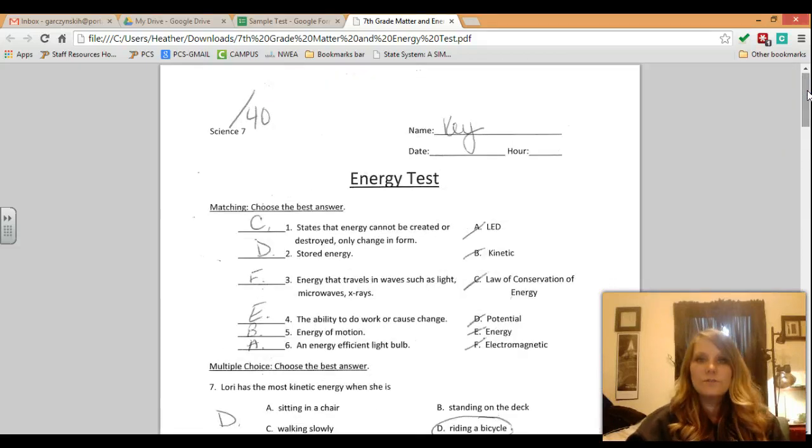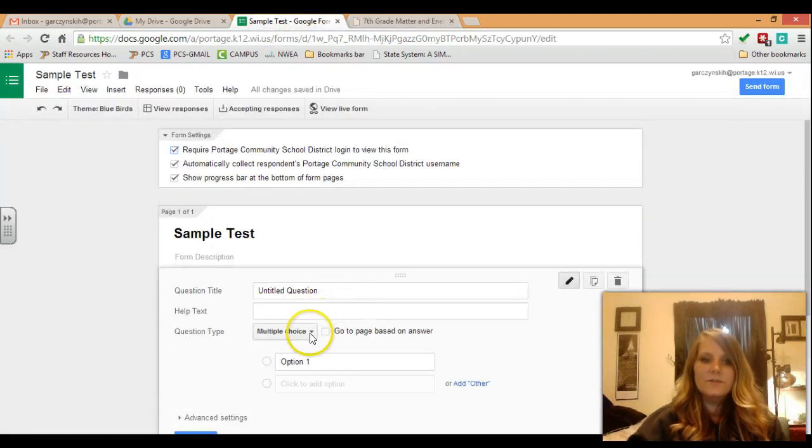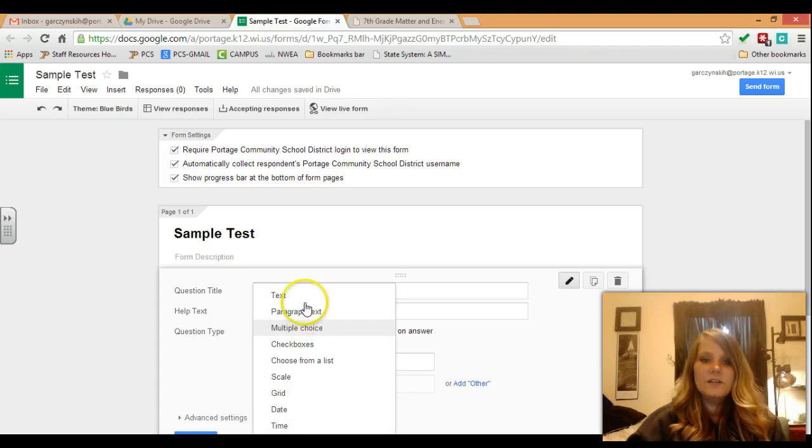You can also do text, and I'll show you an example of that as well. But the first thing I want is matching, and so there isn't really an option for matching. If you look at the question types here, you can do text, which is just a short word or two.